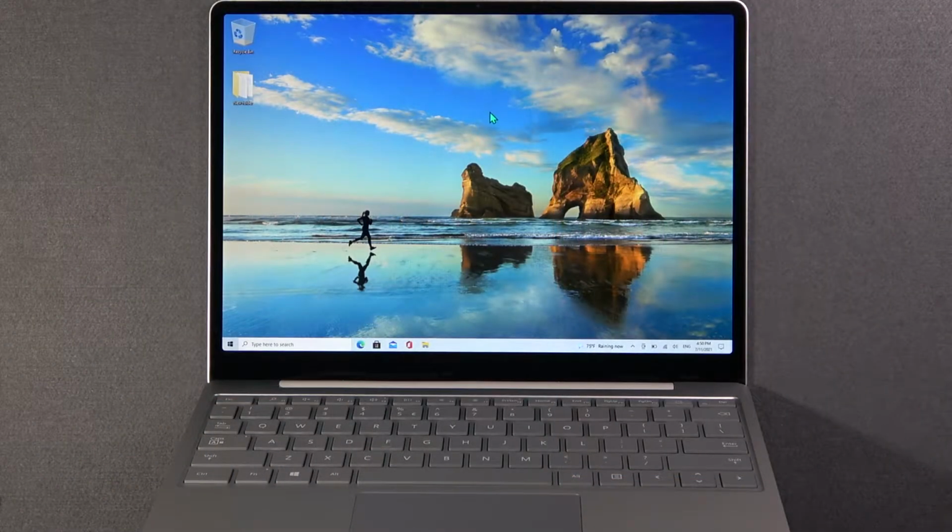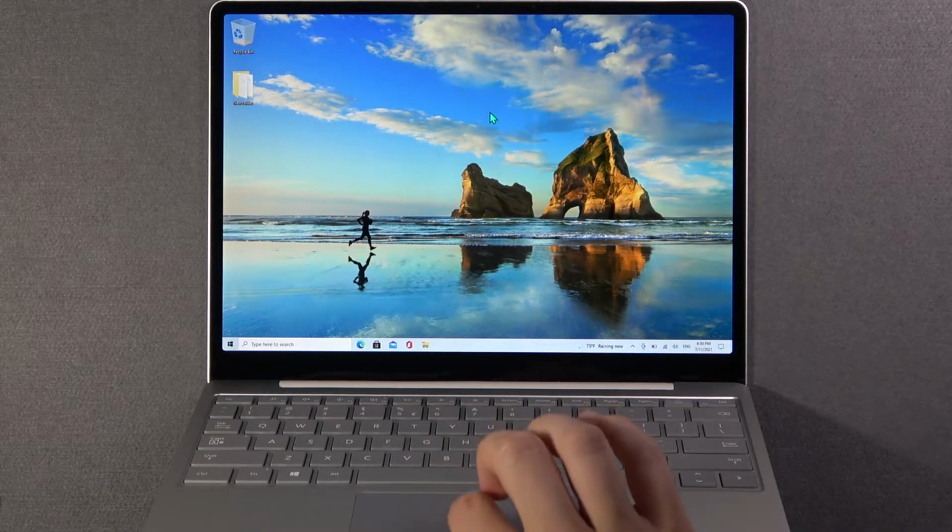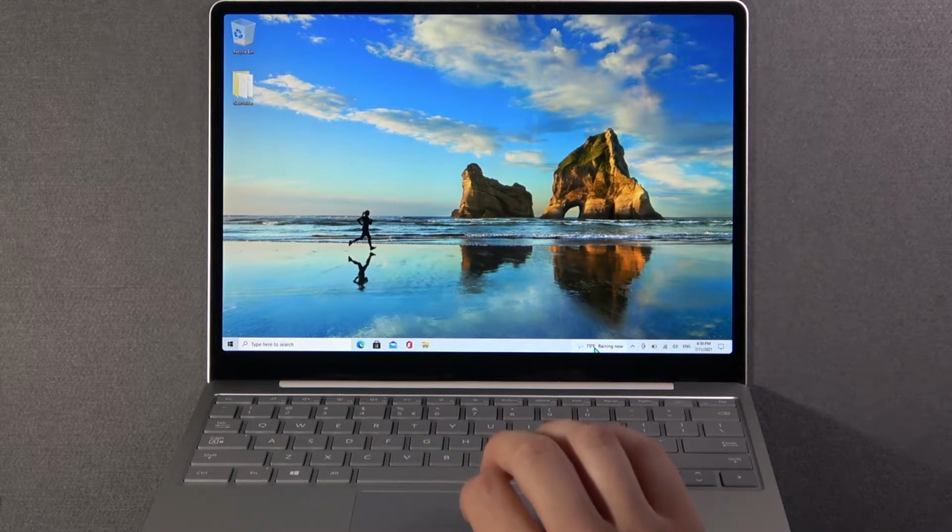Welcome. In front of me I have Microsoft Surface Laptop Go, and today I will show you how you can turn on or turn off weather information on your taskbar.